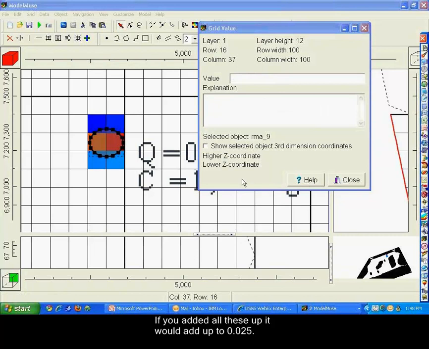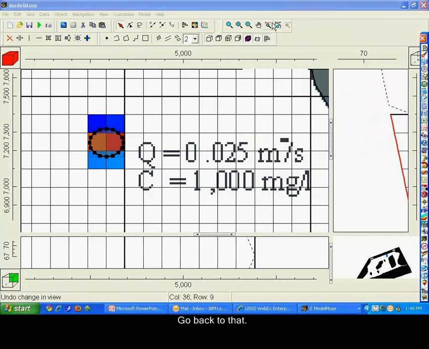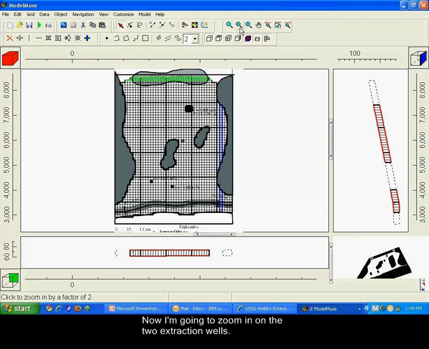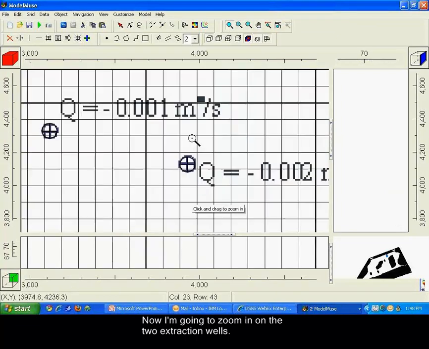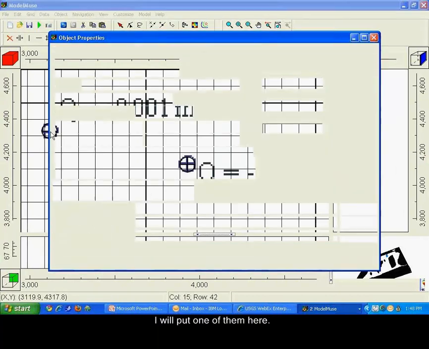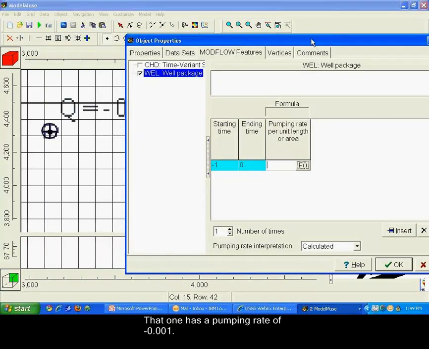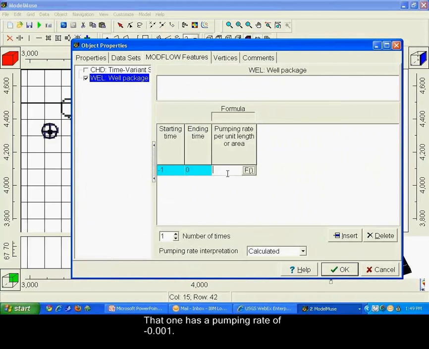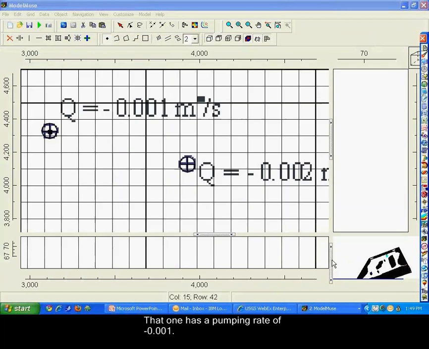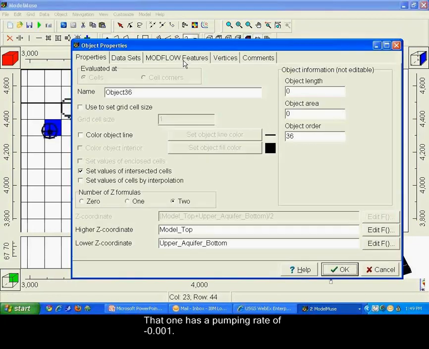So I'm going to go back to that. And now I'm going to zoom in on the 2 extraction wells. I will put one of them here. And that one has a pumping rate of minus 0.001. Okay. And here's the other one.